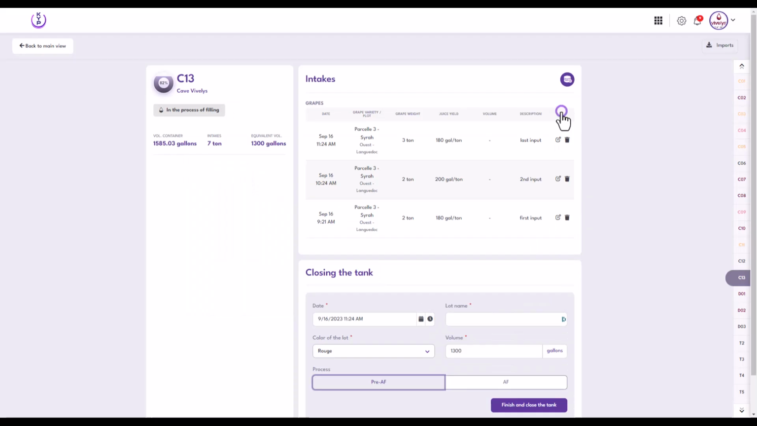To finalize filling, the user must enter information about the batch to be created. This includes name, color, and volume. For grape-type batches, the volume indicated by default is that calculated by KYP, but the user can modify it if it does not correspond to reality.